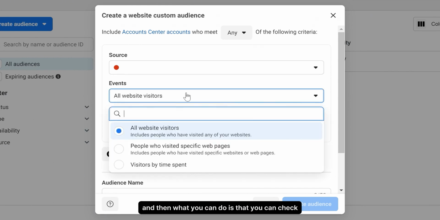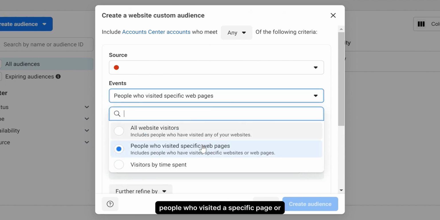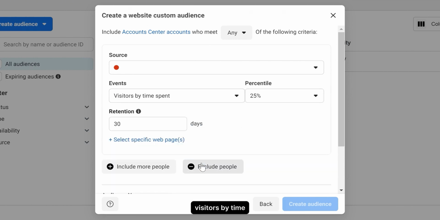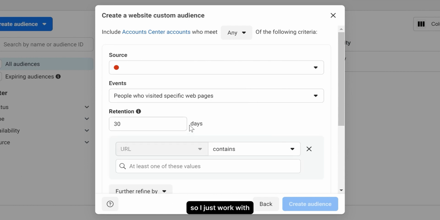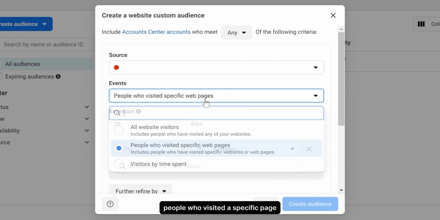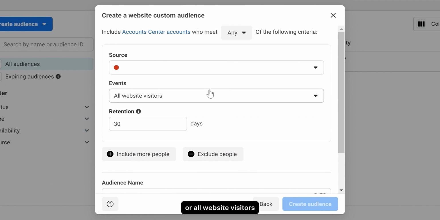And then what you can do is check for all website visitors, people who visited a specific page, or visitors by time, which I have never done. You could say filtering, I find it a bit obscure, so I just work with people who visited a specific page or all website visitors.